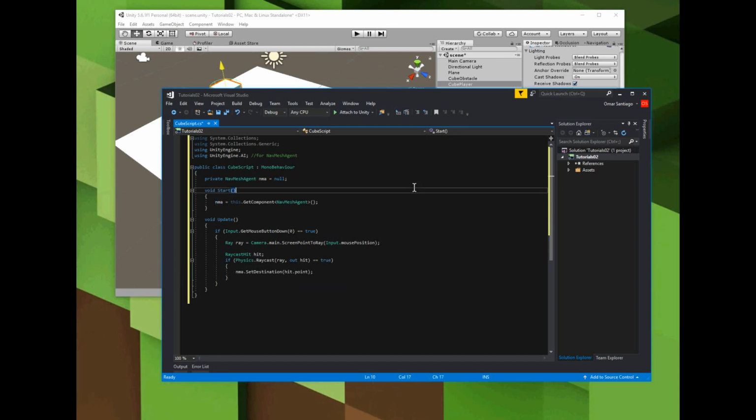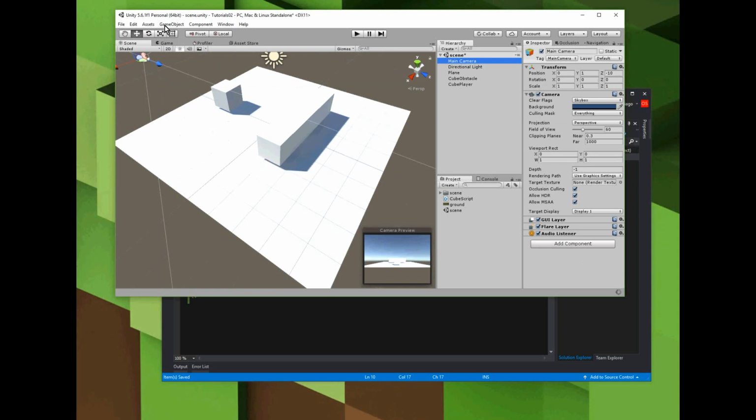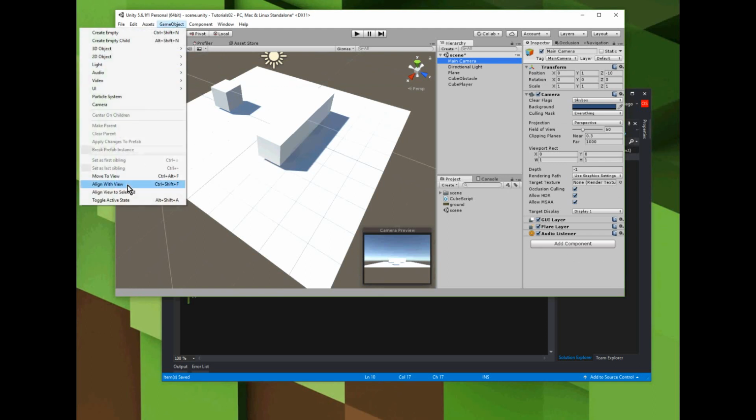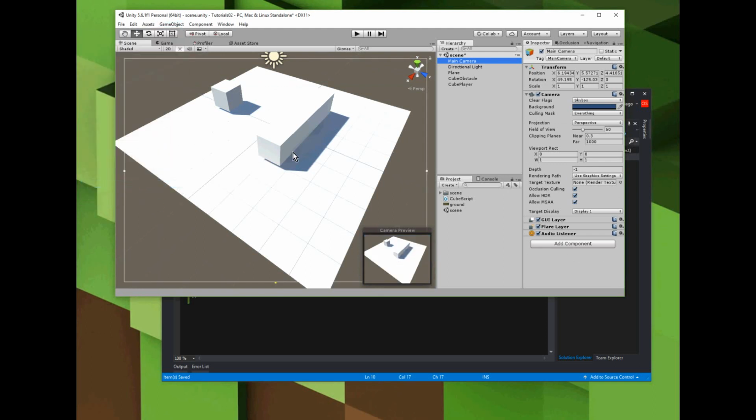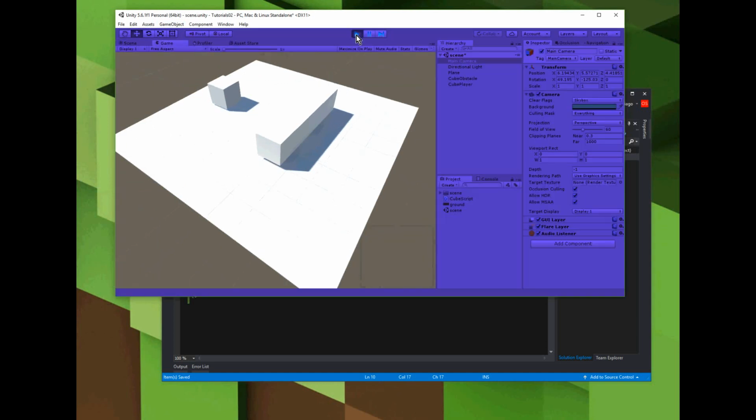Okay, give you a chance to copy that, save it, and go back to the scene. Before I press play, I want to align the camera to the view. There we go, so the camera is looking the same way it does here. Now if I press play, you can see it all in action. Click, and it goes to where I click.